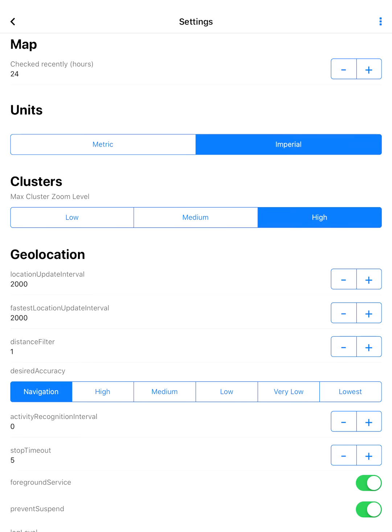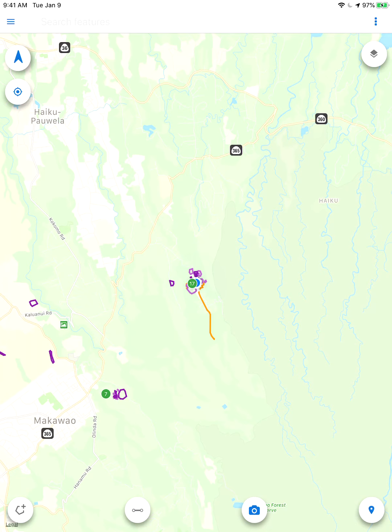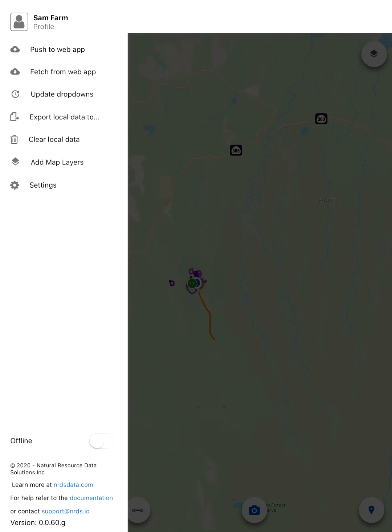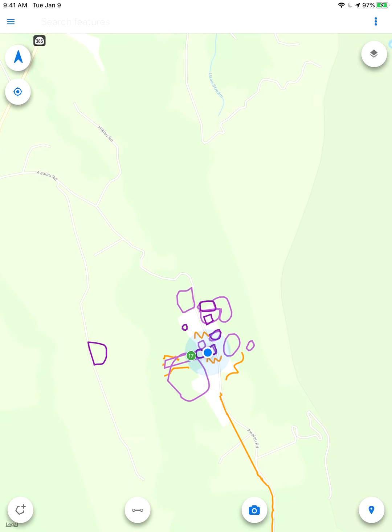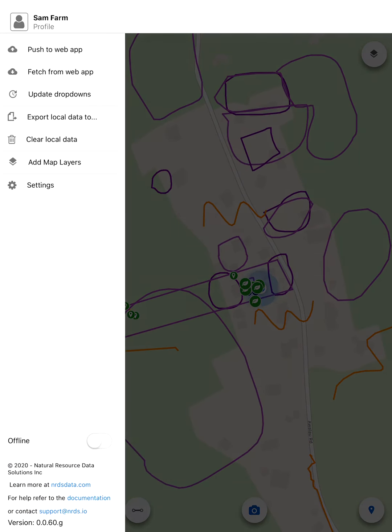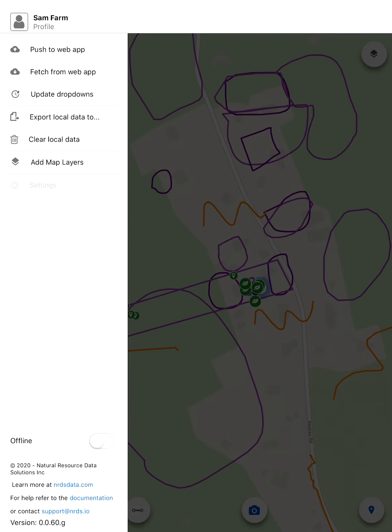The settings is where you can change things like how long recently checked traps or other items show on the map. You can change your units between metric and imperial. This cluster setting changes things, so you see how this says 17? That's because it's 17 points all clustered into one big point. If I change my clustering, it'll take those points and split them out. So it adds the ability to aggregate or disaggregate points depending on your needs.